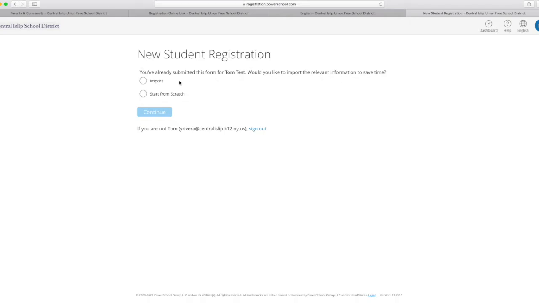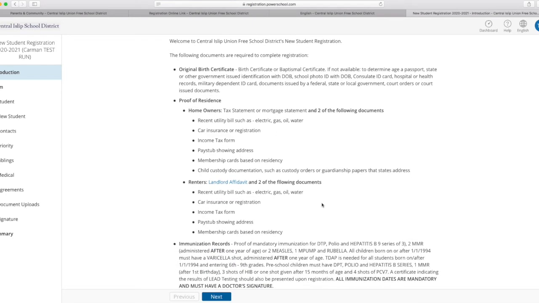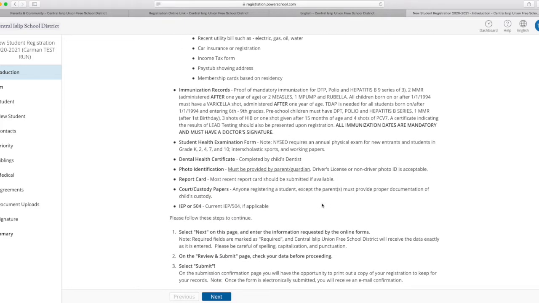So what's great about the program is if you registered a child previously, the address, unless you indicate to the program that it's a new address that you're going to add, they're going to automatically roll over a lot of the general information, which is a time saver. So I'm going to import again the information just for time's sake. Information about the birth certificate, pretty much the documents that are needed.